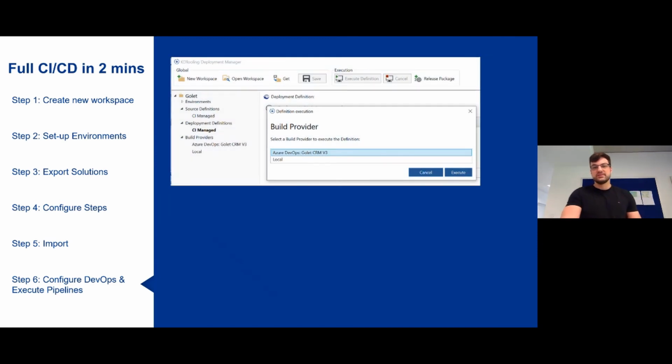So what we can do now is we can select the deployment definition. Of course we can execute the source definition alone, but in this case we would like to create a new package and automatically deploy the package. So when I execute the deployment package, it will automatically start with the source definition and then continue with the deployment definition. So it will run both in just one run. Okay, and what I can do now is I select it, I go to execute definition, select my build provider, in this case Azure DevOps, and that's it.